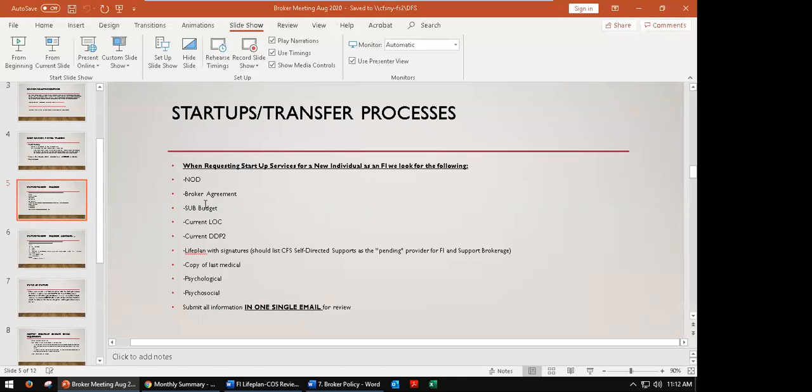Now, depending on the borough, there may be some additional things or fewer things. So for example, if you are requesting startup brokerage services for an individual in Manhattan, in addition to all of these documents, they're also going to ask that the life plan list CFS Self-Directed Supports, or whoever the FI is, as a pending provider. So this is just a general list, but we may turn around and ask you for a few additional pieces of information because of what that specific DDRO region requires.